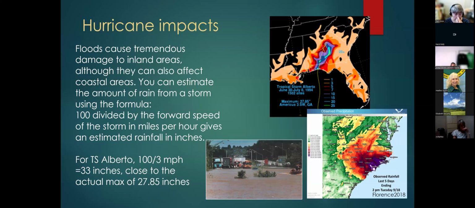And so we like to use this little rule of thumb for figuring out an estimate for the amount of rain that you're likely to get from a hurricane or tropical storm. You take 100, you divide it by the forward speed of the storm. That's not the speed of the winds going around, but the speed of the whole system in miles per hour. And that gives an estimate for the rainfall in inches. So for Alberto, 100 divided by a forward speed of about 3 is 33 inches. That was actually pretty close to what the maximum was. Of that, 21 inches fell in one day. That's the state record for the most rainfall in one day from that storm.